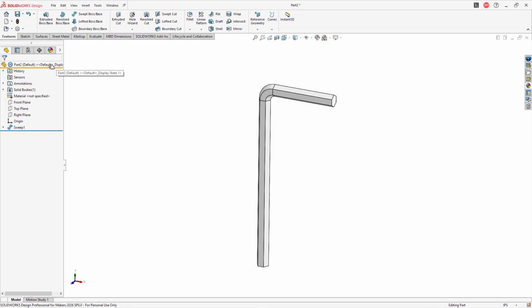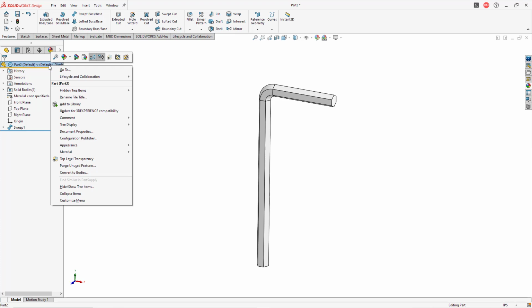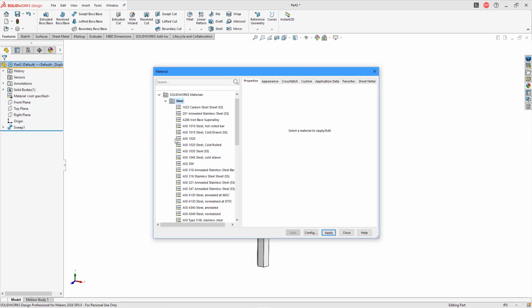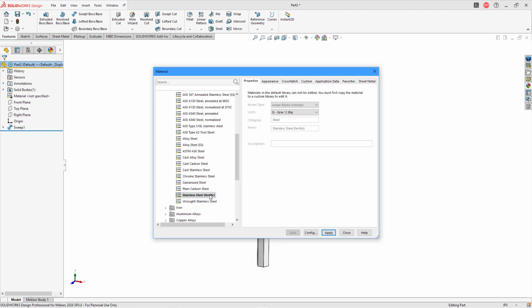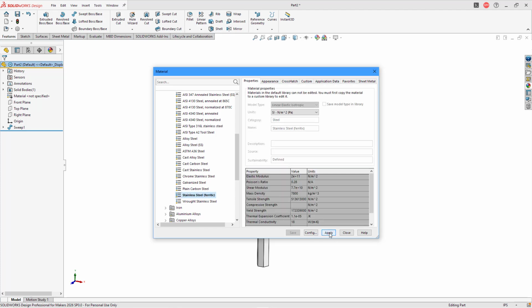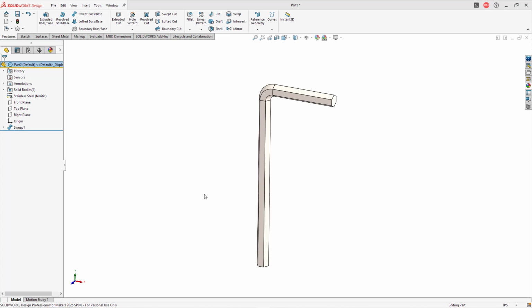Per the drawing, we can define our material. Let's right mouse click and then choose material and then edit material. And let's see, this is going to be a stainless steel. So I'll go down in the list. This is the one that we want. Let's apply and then close.